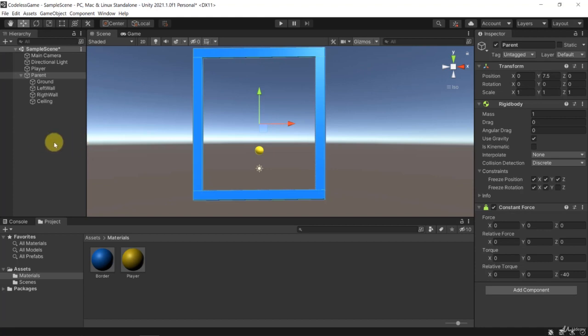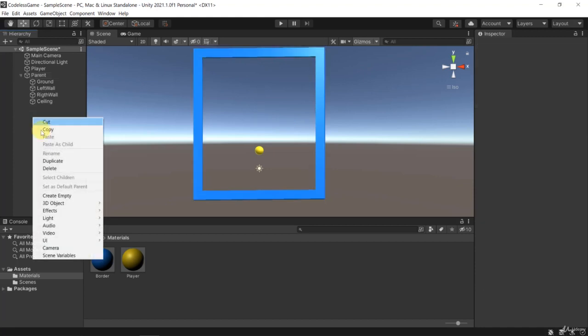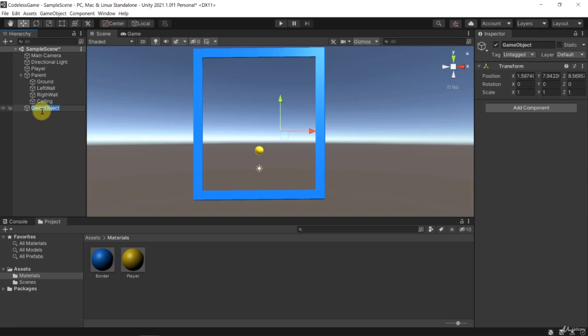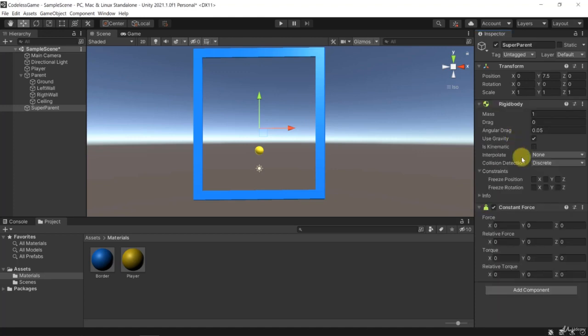So what we can do to play around it is to create another empty object, which I'm going to call superparent. And now this superparent will have the same details as the parent. It will basically be at the position of 7.5 for the y coordinate. And then it will need to have the constant force also. So let's add this constant force. And now the relative torque will be minus 20, let's say. Okay, so it will be going towards the right-hand side with a certain speed.